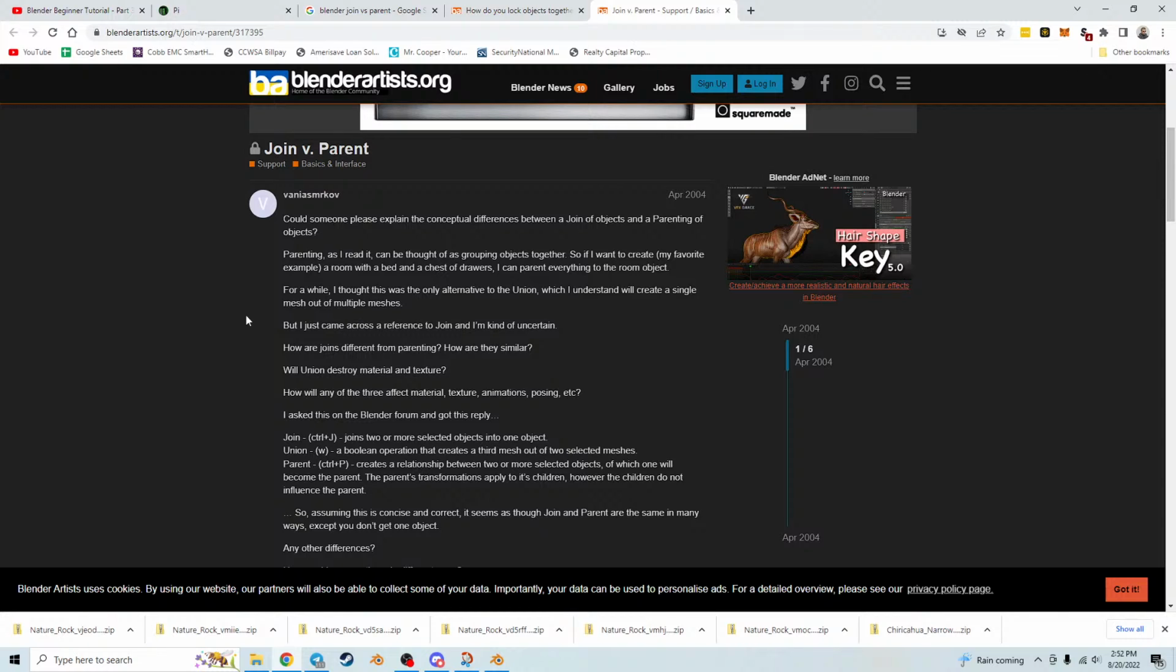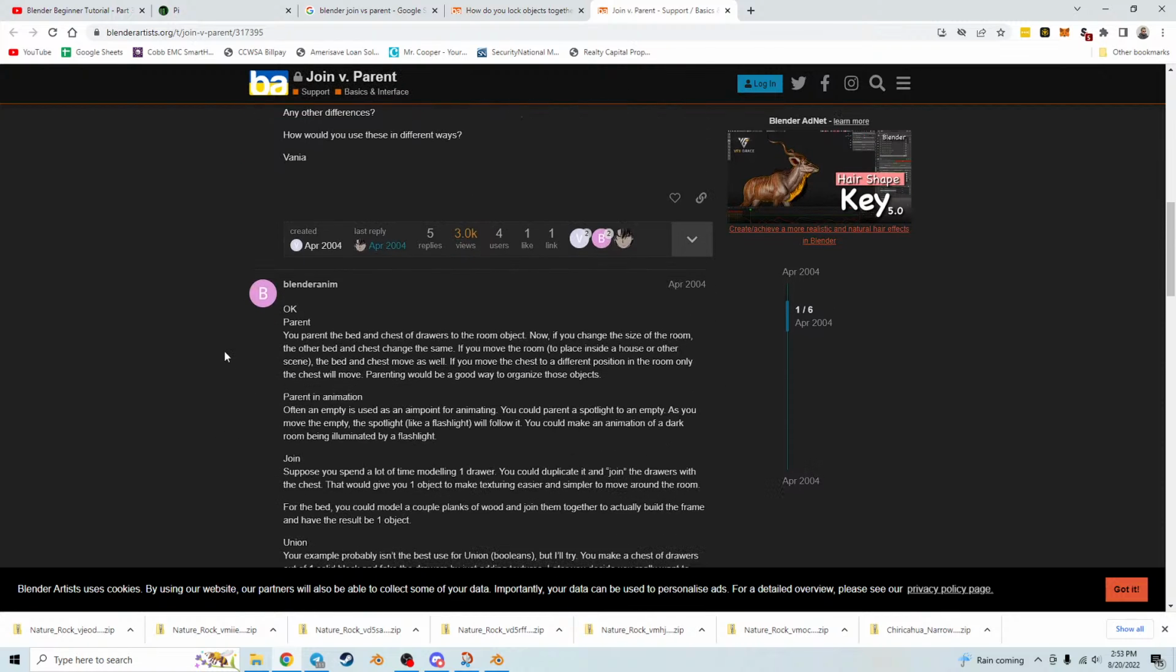I thought this was the only alternative to the union, which I understand will create a single mesh out of multiple meshes, which is kind of what I expected it would be. But I just came across a reference to join, and I'm kind of uncertain. Joins are different from parenting. Union, destroy. Parent the bed and chest of drawers to the room object. Now, if you change the size of the room, the other bed and chest change the same.